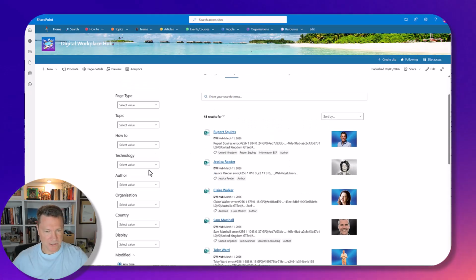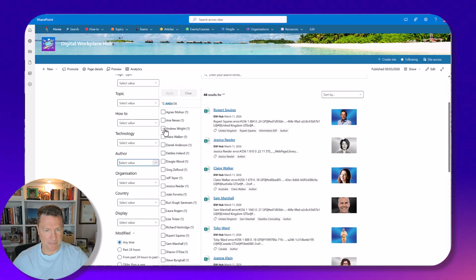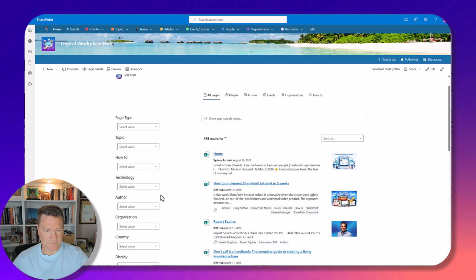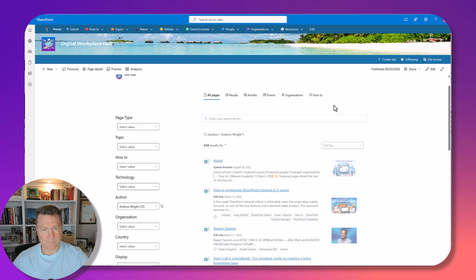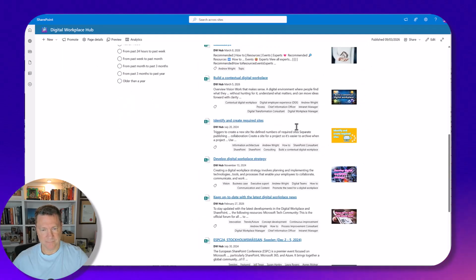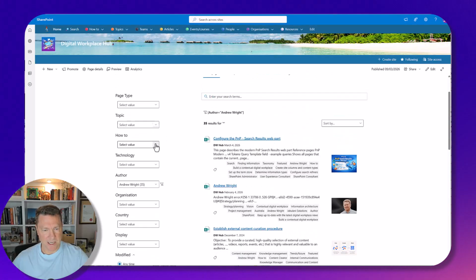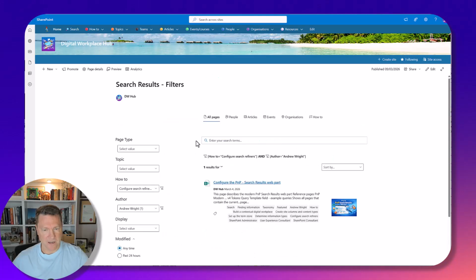You can combine your searches, your search values in different ways. So if I'm looking for a particular author, let's choose my name there. On all pages. Okay, these are all the articles that I've written, all listed there, and I could drill down, and if I just want to see my articles that are related to how to configure search refiners, for example, I can refine my search.